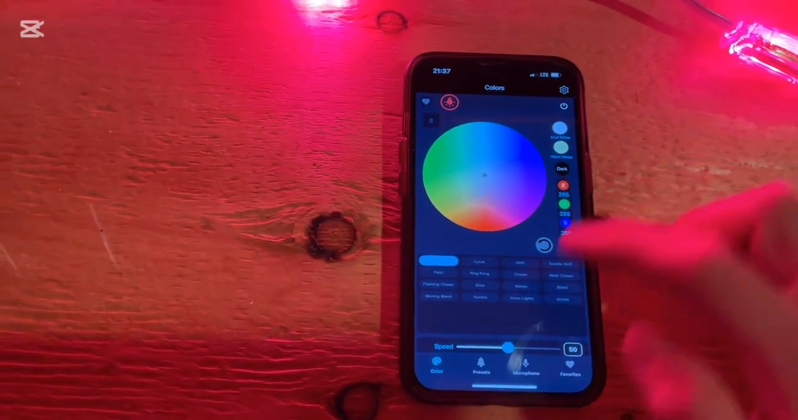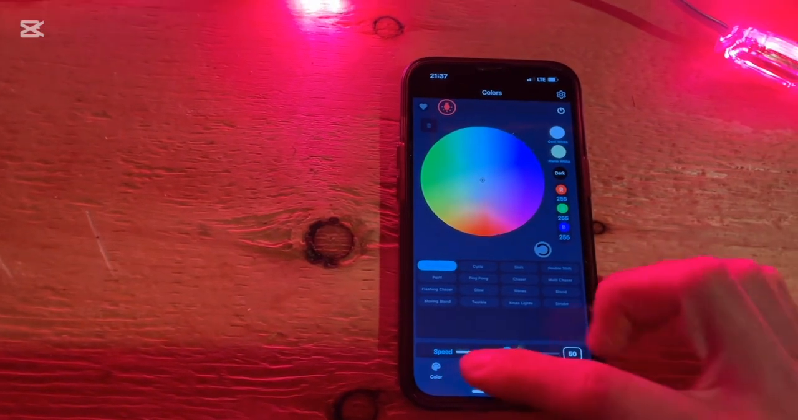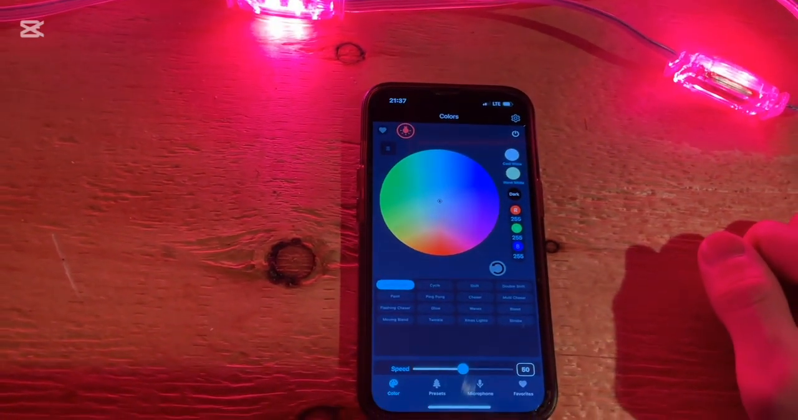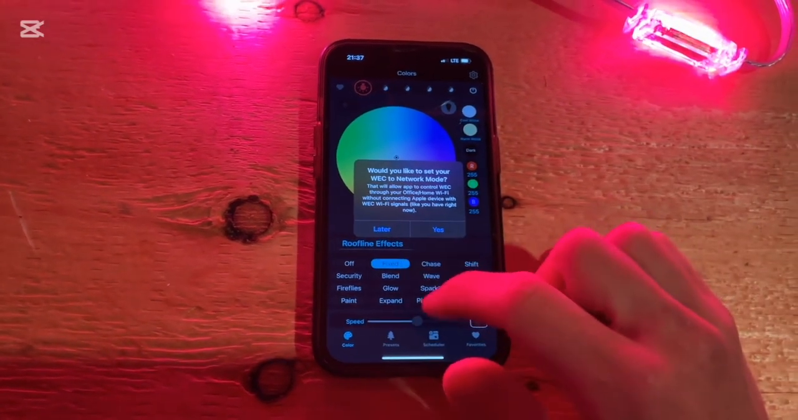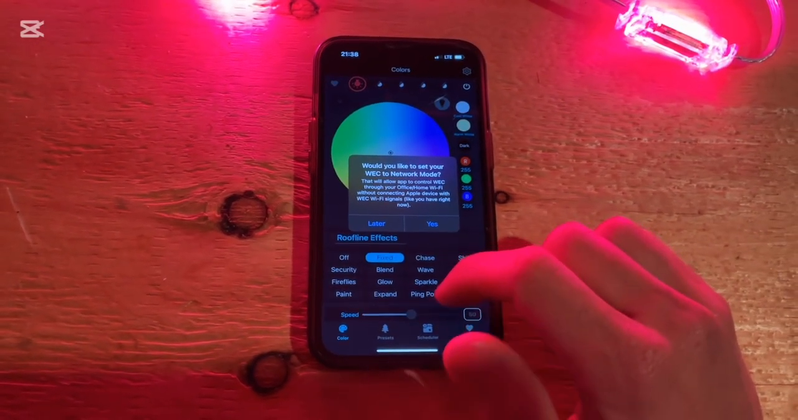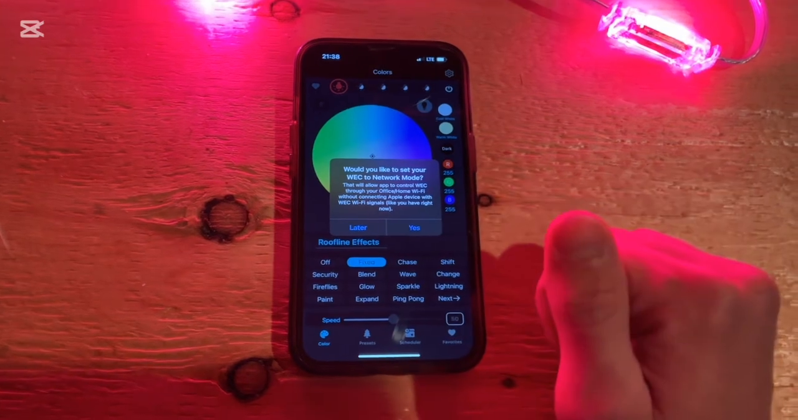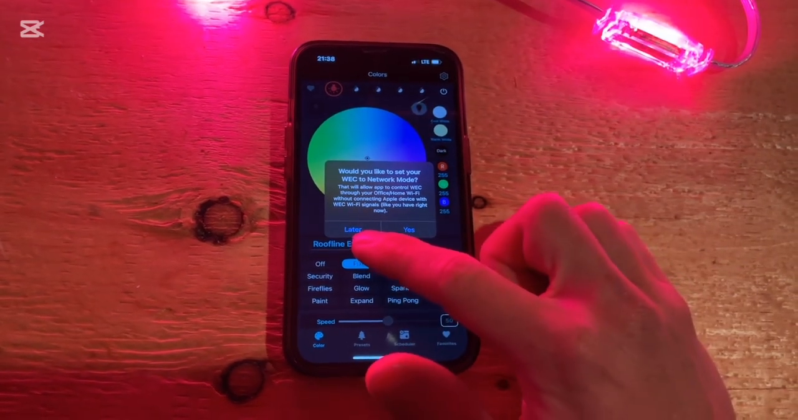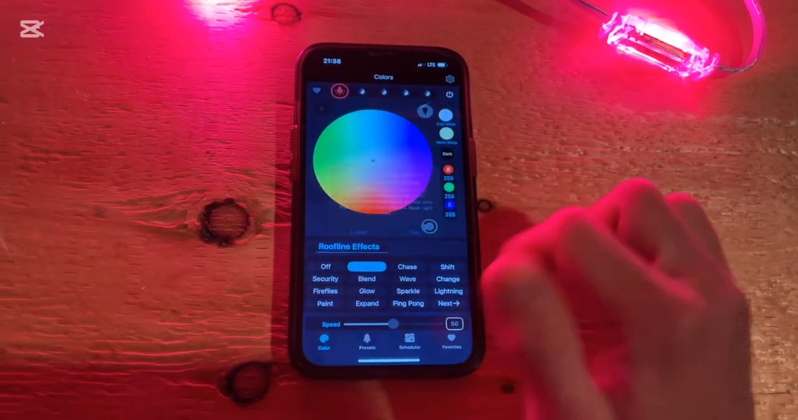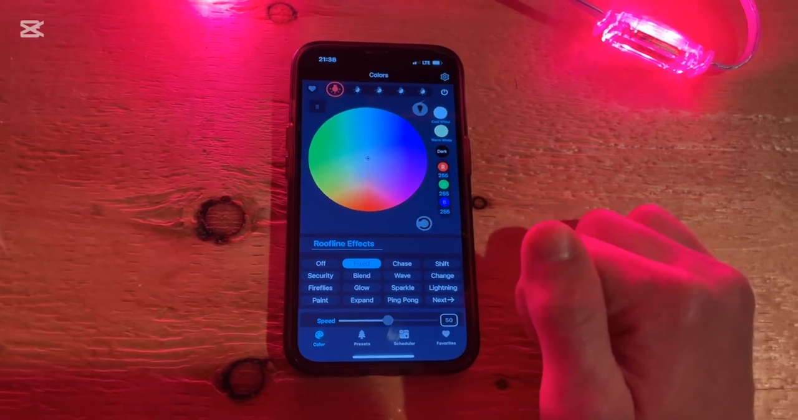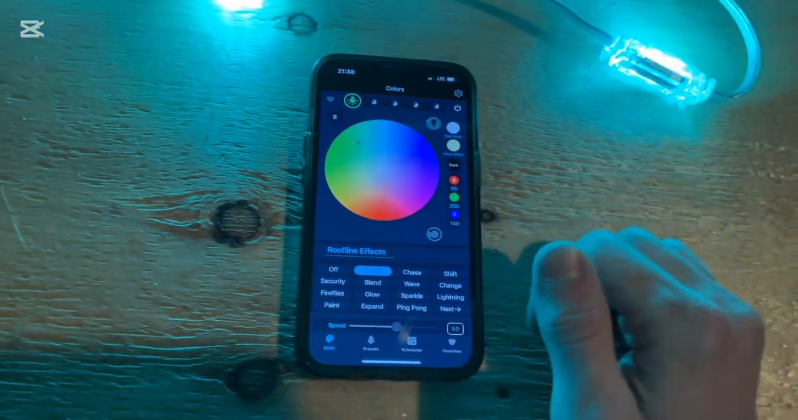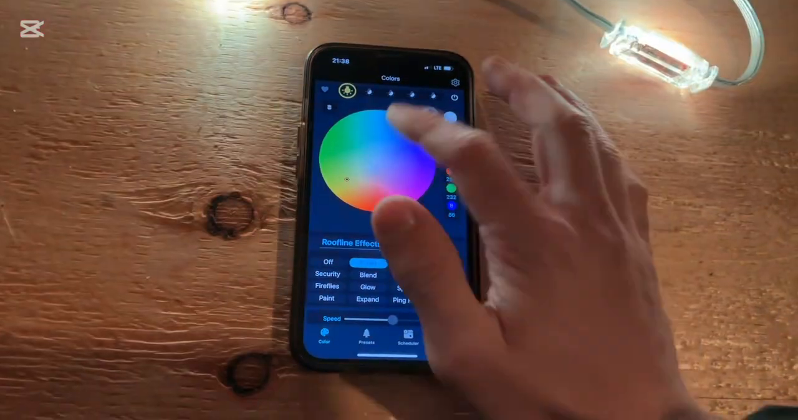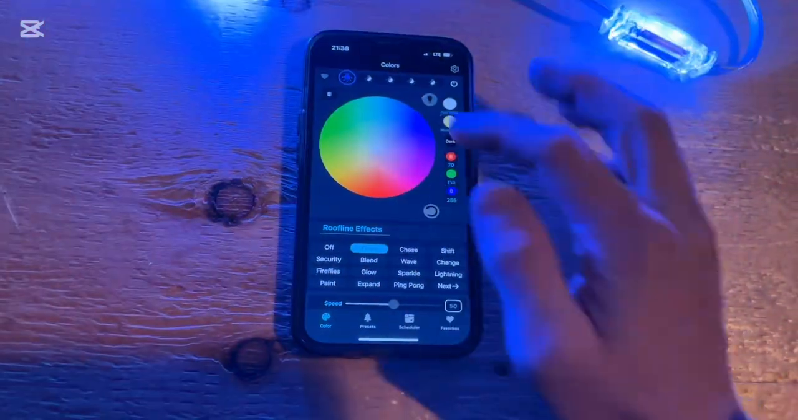Now, there's going to be another pop-up here in a second. Right there. Okay, so this is now asking if you want to set up network mode. So we're going to do that later. So now that we're connected, we can just tap the lights. And we are fully connected.